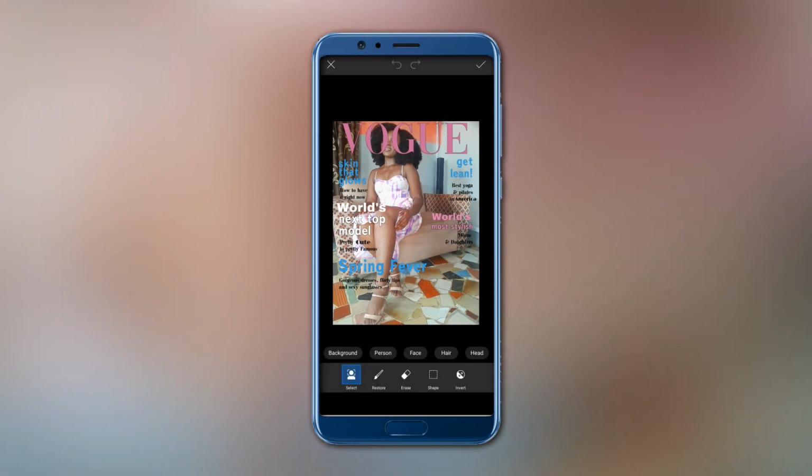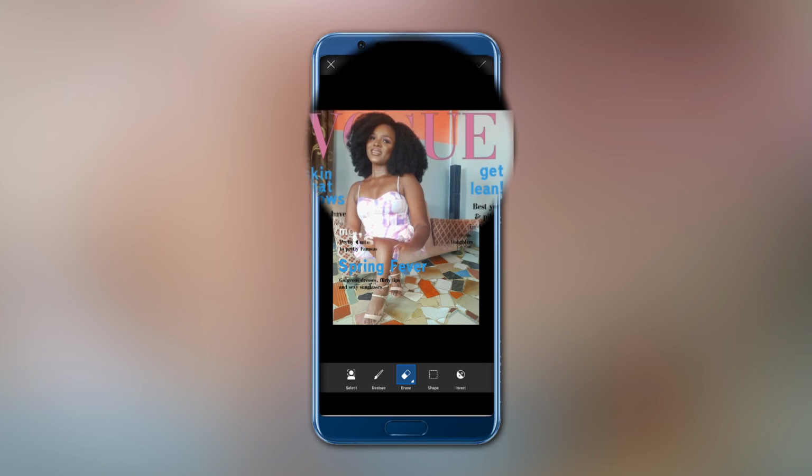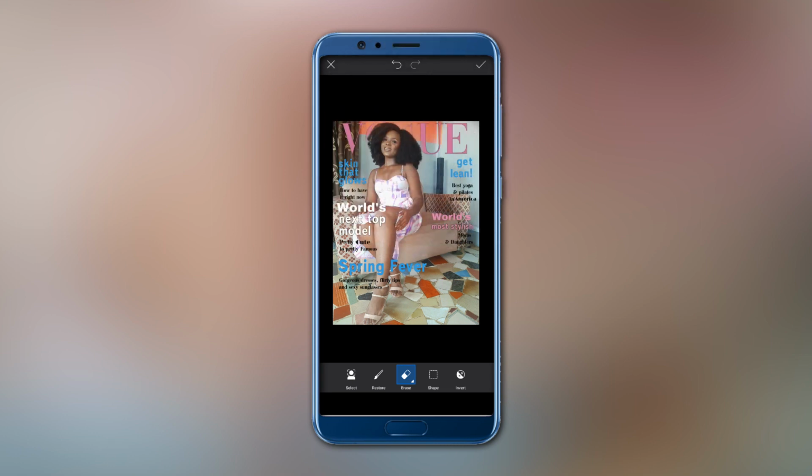There's a button at the topmost part to click on. Then next, you're going to click on erase at the down part. You click on erase. So you zoom into the picture and you erase those pink letters. You erase the O and the G, because the O and the G are on my face. So you erase it. That's what I'm doing now. I'm erasing.